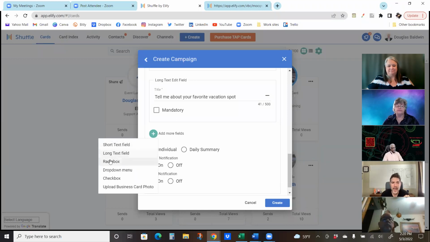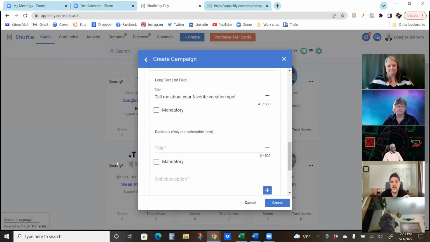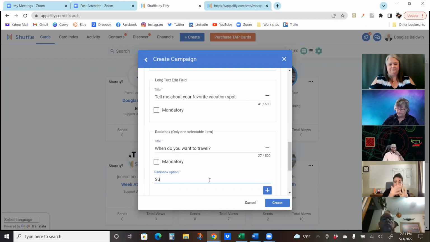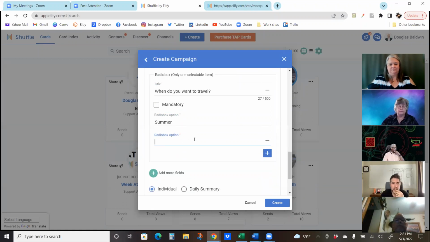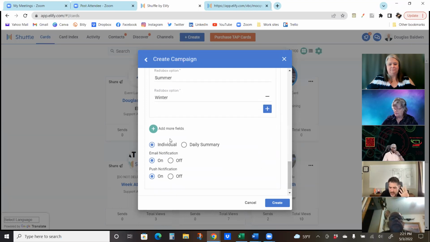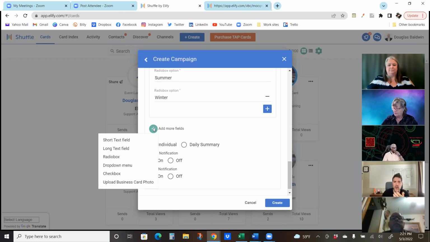Now you have a radio box. A radio box is something where you want to limit their choice to your group of choices and only allow them to choose one. So, when do you want to travel, or what's your favorite ice cream? Chocolate, vanilla, or strawberry. There are three choices that you've allowed them to choose from, but a radio button will only allow them to select one of those. So in Cathy's case, maybe it's summer or winter. They cannot select both. They're either going to select summer or winter. And again, think about the questions that are going to best help you in your interaction with that person so that you're getting the right information.